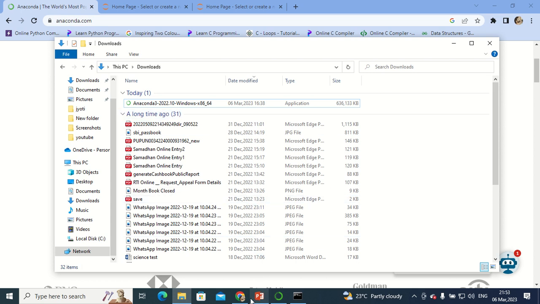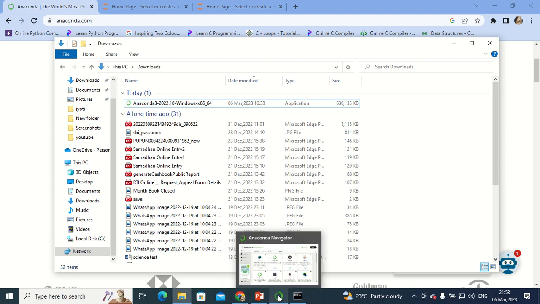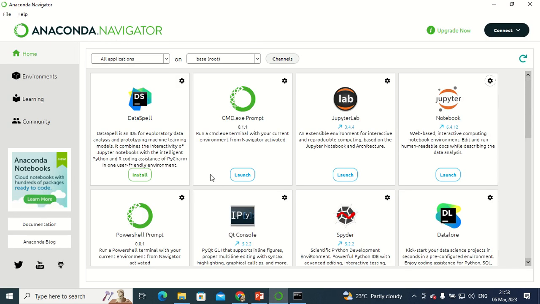By default, just go through the default procedures it is saying. Simply click next. After installing, when you launch the exe file, you will get this type of interface. From here you can simply launch either Jupyter Lab or Notebook. You will get many options from here. So if you want to use Jupyter Notebook, simply launch it from here. This is one way you can use Jupyter Notebook, through Anaconda.